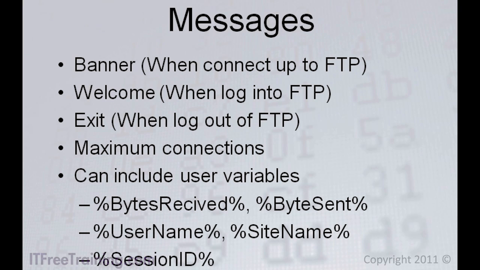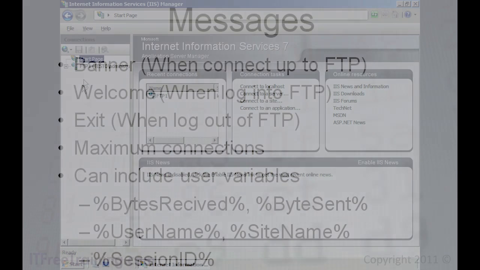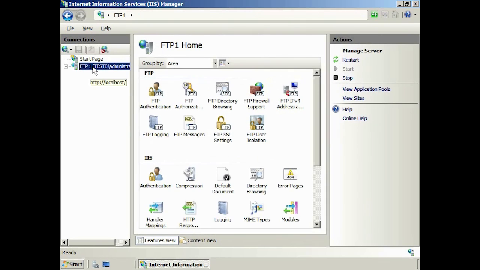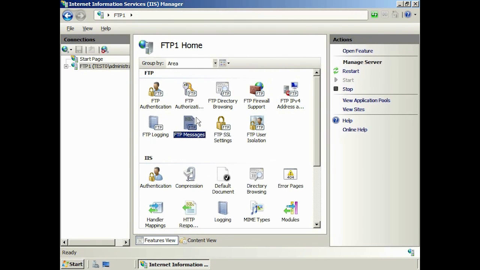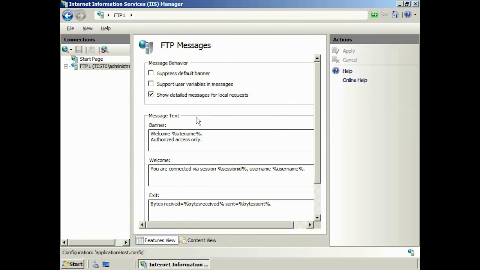To better understand how to configure messages in FTP7, I will go into my FTP server and configure some. First, select FTP and then select the icon FTP Messages to open the Messages screen. Firstly, there are a number of options you can tick or untick. The first option suppresses the default banner so it does not appear. For security reasons, you may want to tick this option so that when a user connects to your FTP server, it will not display any information like your company name that a hacker may be able to use.